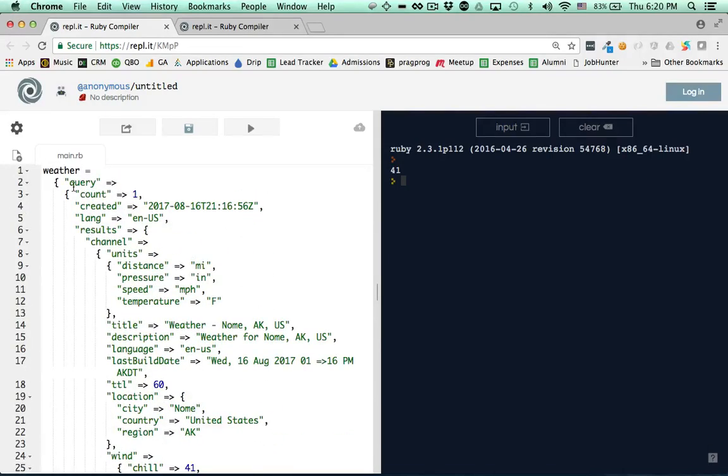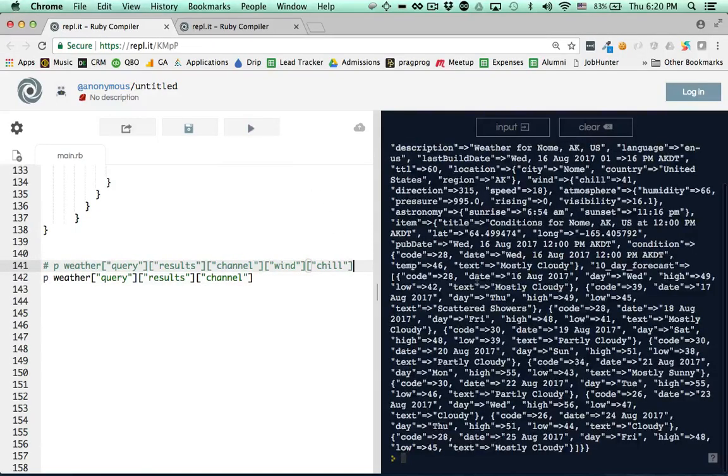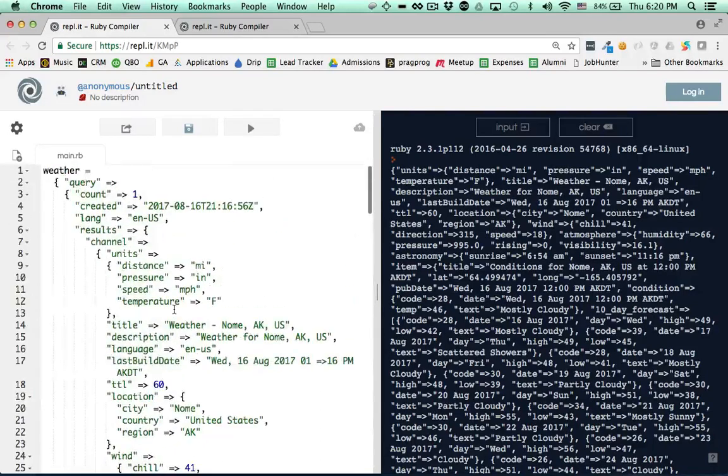Okay, so we're probably going to start with query and channel again. So let's do that. Oh, query and results channel. I'm going to comment this out for now. So if we run this, we get this big hash that hopefully has the longitude in it somewhere. It does. It's right here. Okay, so the question is, where do we go from here?